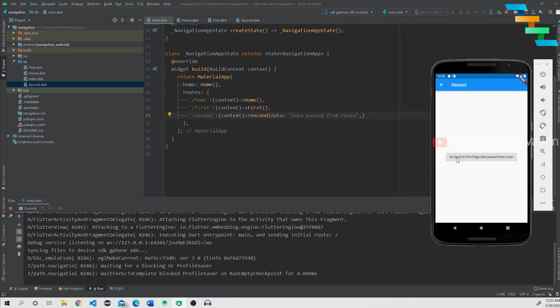Now whenever we click this go to second page, we are able to see go to first page, data passed from route. Because this data is passed from route, here we are calling the second's constructor and here we are passing this data. This adds a little bit of complexity because you can't send data from pages. So how to mitigate this? We can do that with onGenerateRoute.